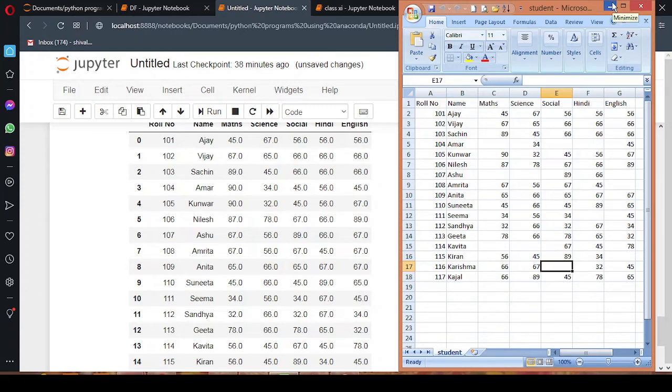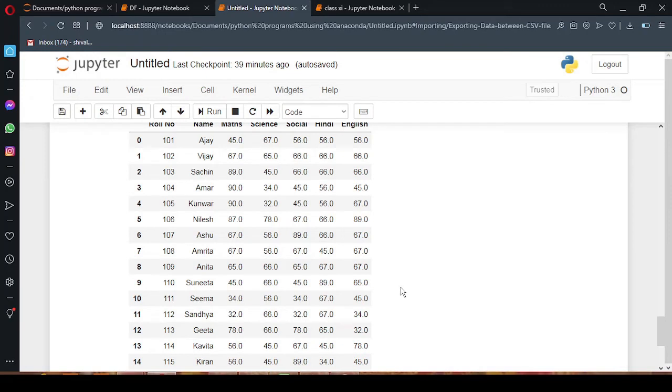Now let us see, in this case for 107 and 108, there are 2 NaN for English. So when we are saying backward fill, that means 67 is filled in these 2 cells. So you can do one more thing, you can provide the limit. If you want, instead of these 2 cells being filled with the backward value, you can set the limit, or you can provide any limit.